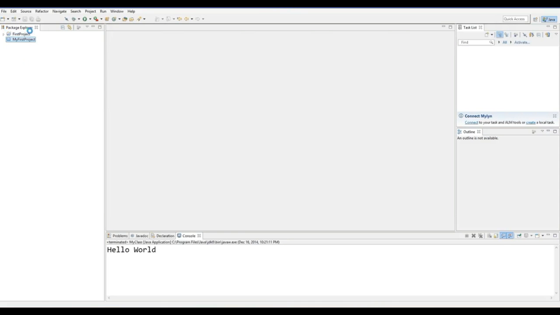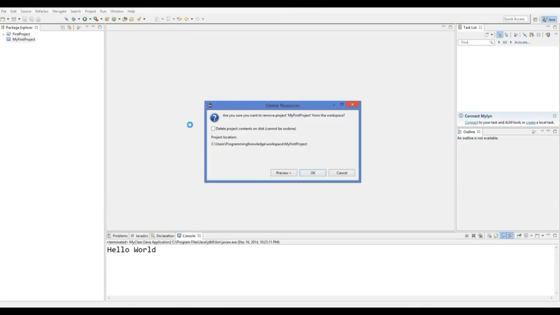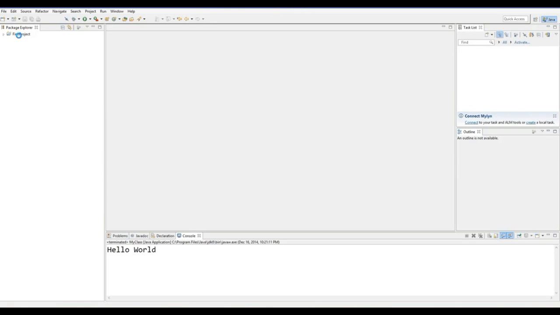To delete it from your perspective or package explorer, you just need to right click it once again and you just need to click delete. This doesn't mean that it will be permanently deleted. There is an option to delete it permanently, which is this one, delete project content on the disk. So when you check this, it will be deleted from your computer. Or if you leave this unchecked, it will be only deleted from this Eclipse project explorer for now. Okay, so I will click OK.